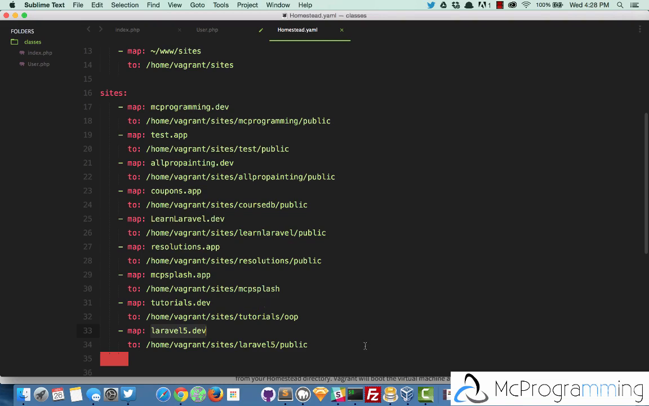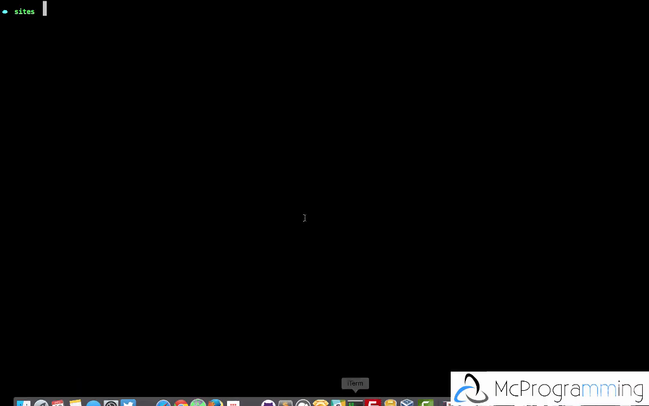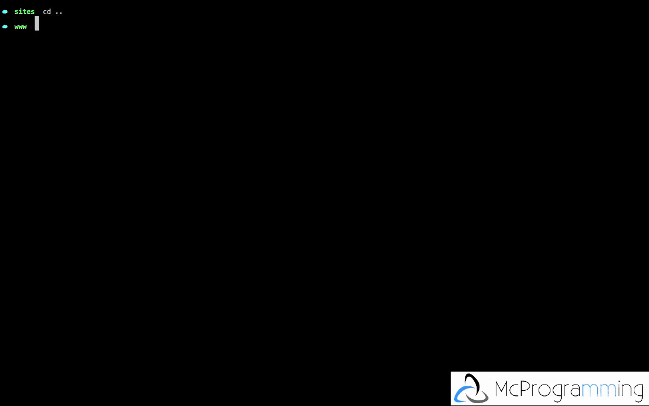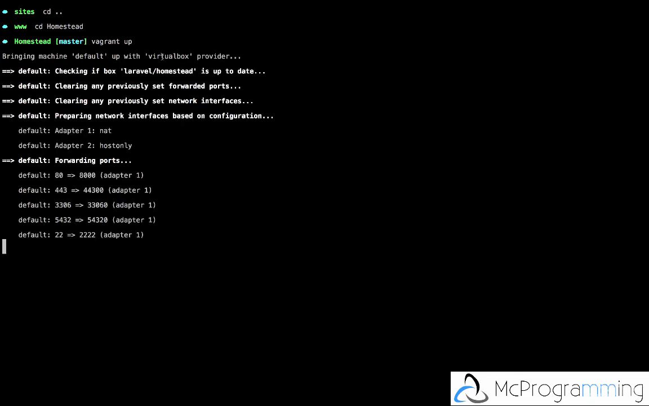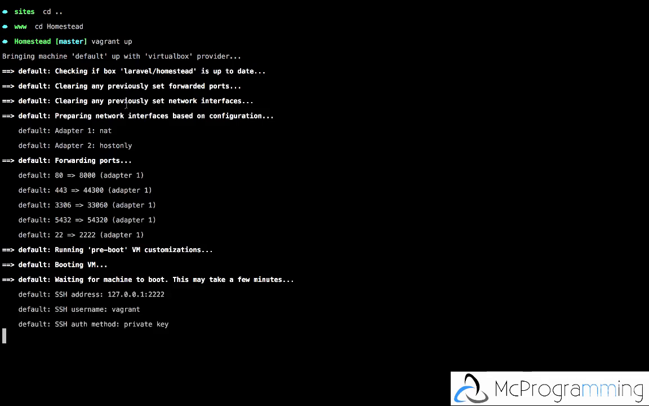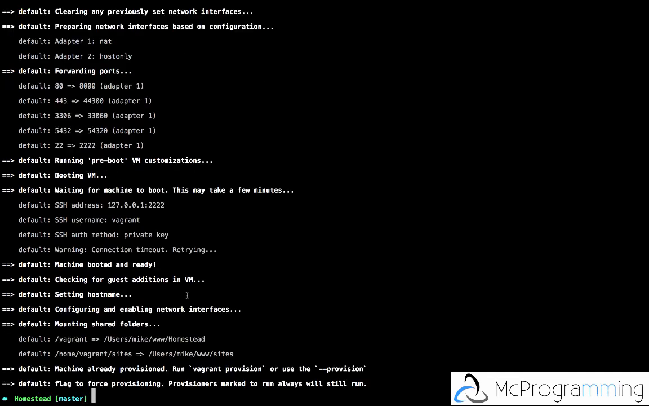So save that file out, and now what we want to do is see if laravel5.dev works. But first we need to start up Vagrant. So let's go to our command line, and we need to go into the Homestead directory. So let's go back and go into Homestead, and from here we want to say vagrant up. And this should start our Vagrant box. Notice the forwarding ports, port 80, which is HTTP, goes to 8000. Our MySQL port goes to 33060. Alright, so we have this set up.